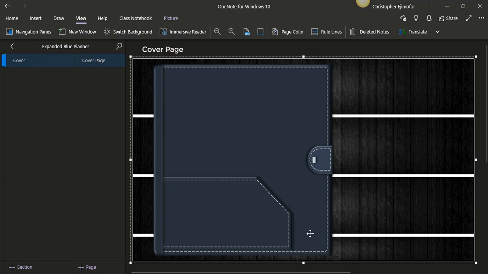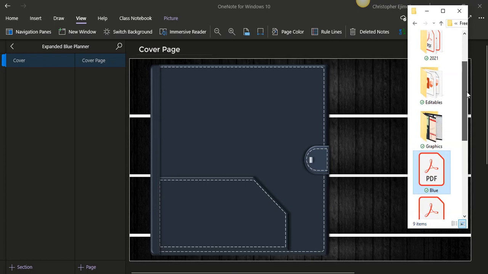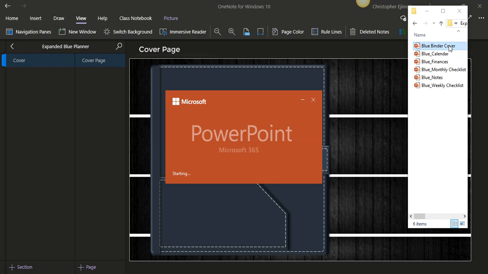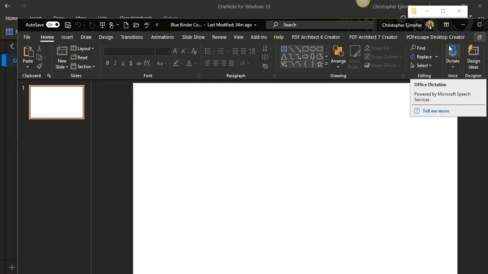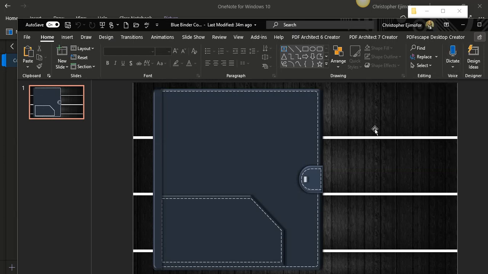All right, so to do that, you have to go to the editable right here, and here you're going to say where it says blue binder cover. So if you double click on that, make sure you have a PowerPoint presentation. That's what I use for the editable files. I don't know if any other software can open it, like Google Slides or Apple Keynote might open it. I don't know.